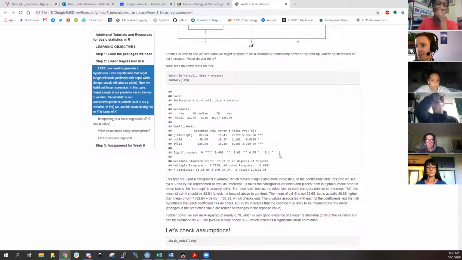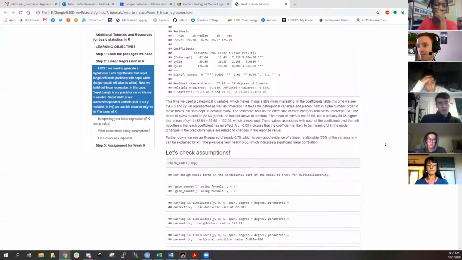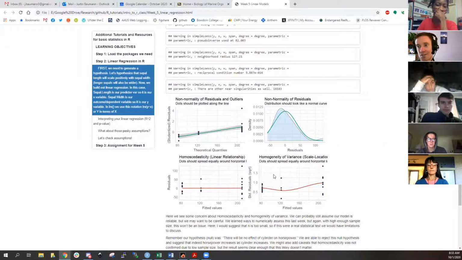The p-values associated with each coefficient test the null hypothesis that each coefficient has no effect. This is all in the text, but I'm going to repeat this. When we're running factors in our linear regression model, the p-values test the null assumption that these different cylinder groupings have no effect. So there is, in fact, an effect of cylinder, and there's an effect of each different cylinder size. The coefficient is likely to be meaningful, is basically all that means. All right. And then we can check our assumptions in the same exact way, and you can see that they're fine.